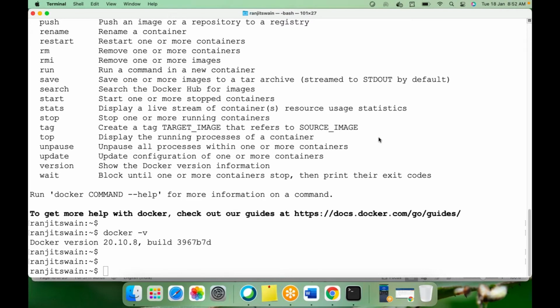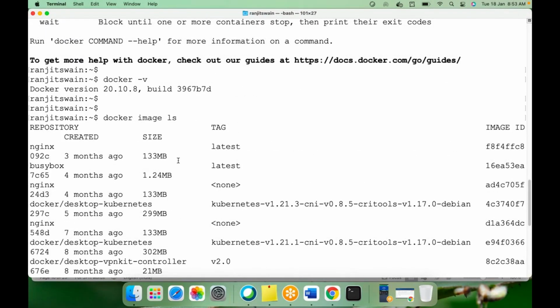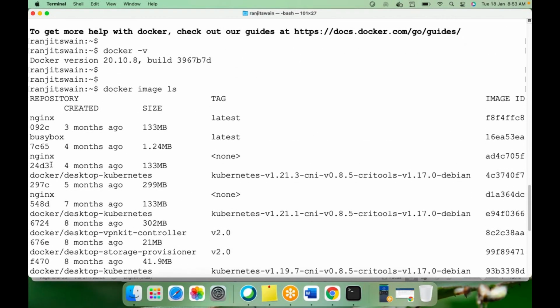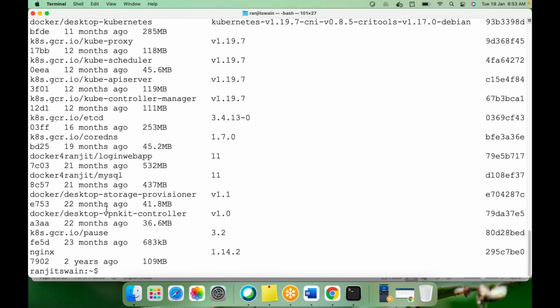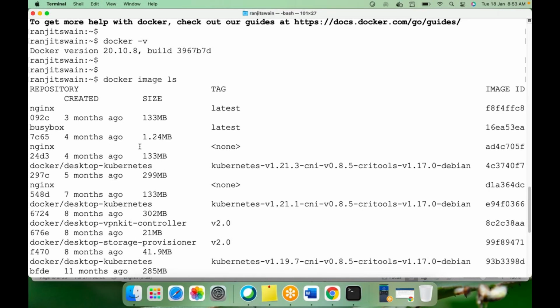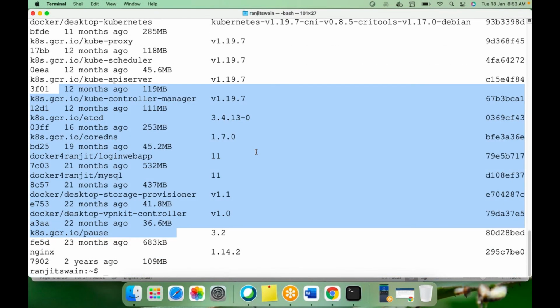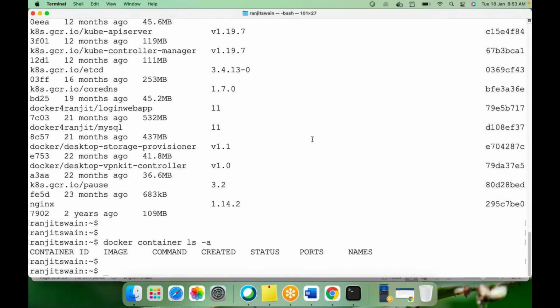Okay, Docker is installed in my machine. Let me see if there are images available. Docker image. Oops, lots of images are there. There are a few related to Kubernetes, and a few which are Nginx. Let me see if any containers are running. Docker container ls. Okay, good, there are no containers running.